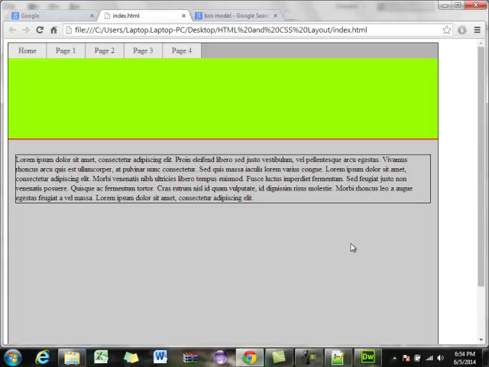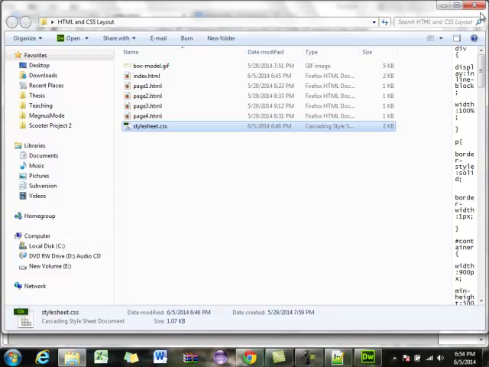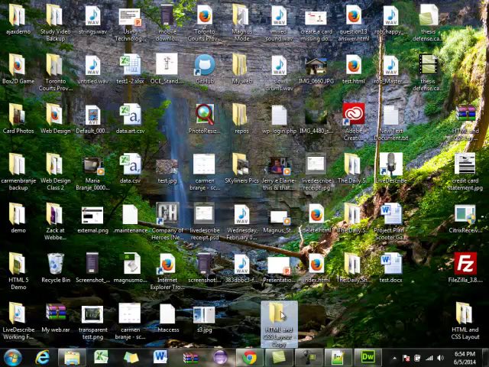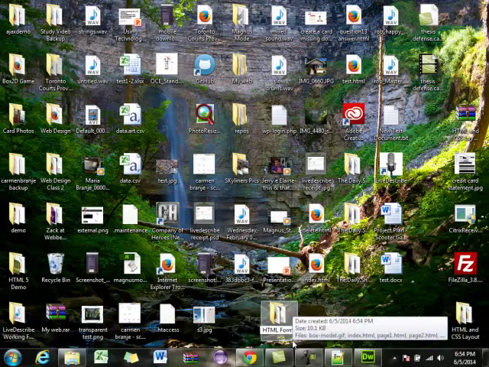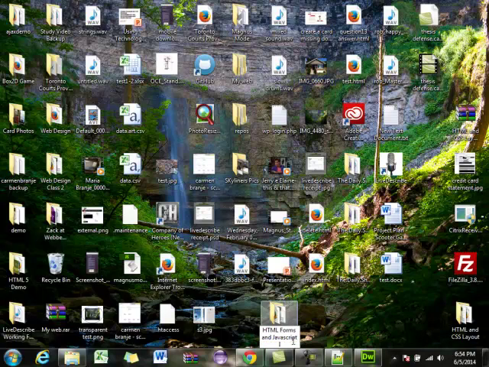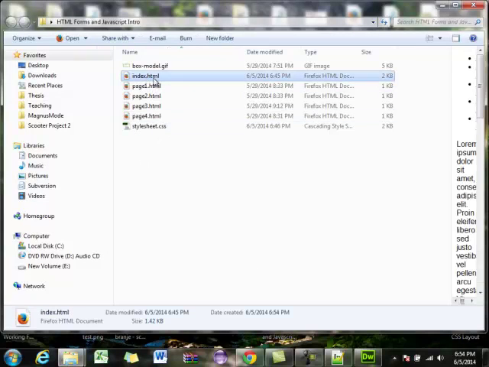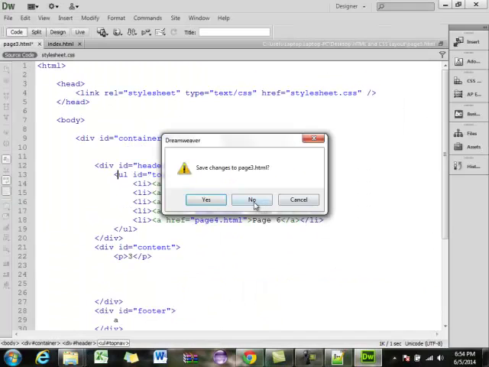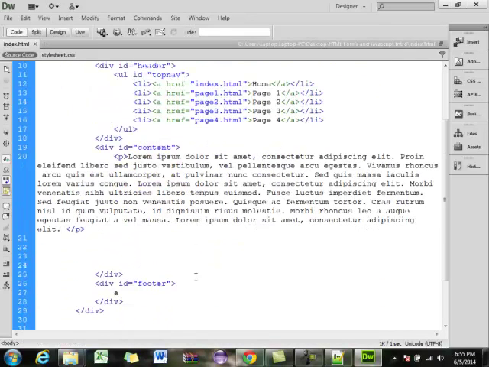Okay? So I guess we'll use this as a takeoff point for the demo. Let me create a new folder. We'll call this HTML forms and JavaScript intro. Okay, so let's open up our index page, and I'll throw it in Dreamweaver. Okay, so I think what we want to do is put in a form.